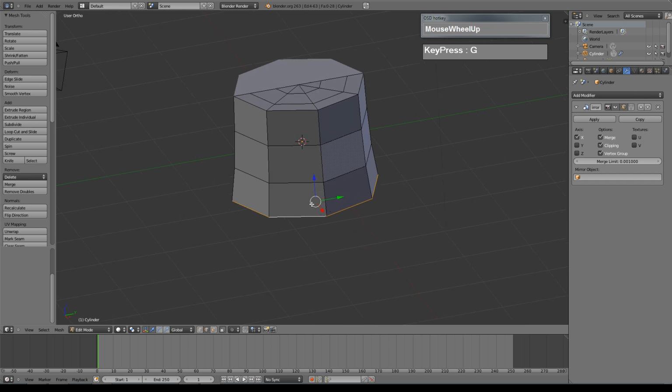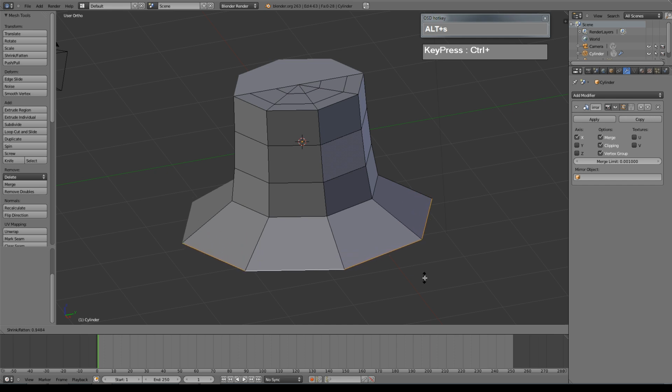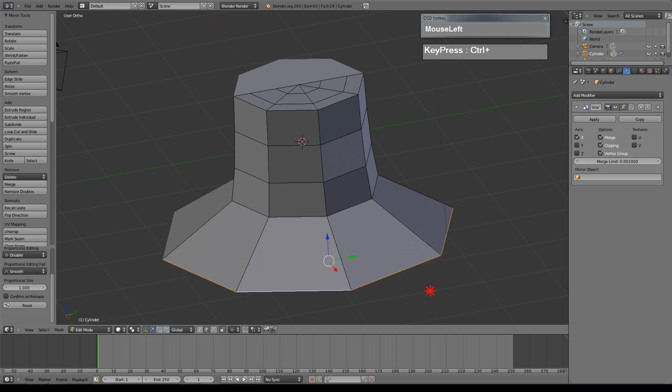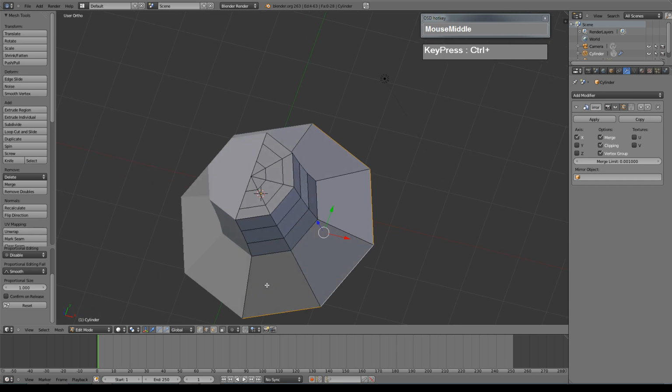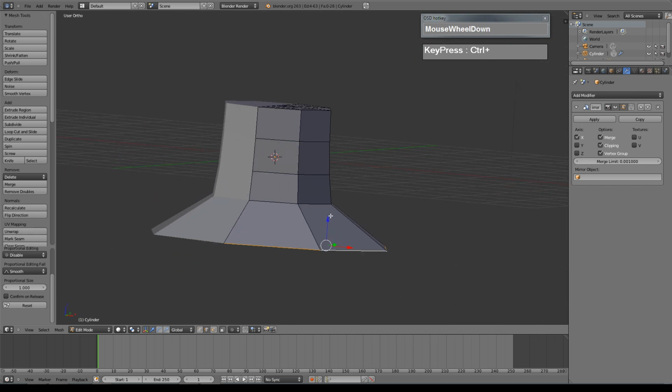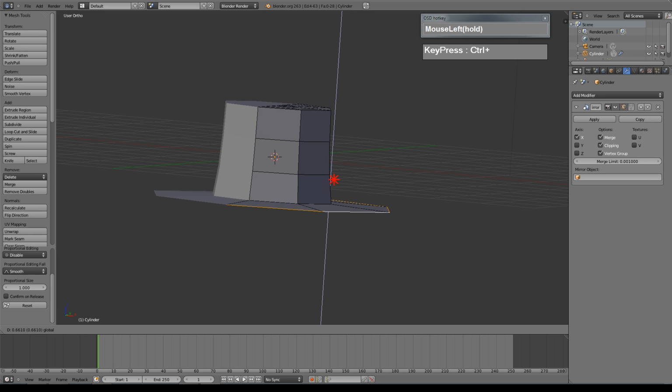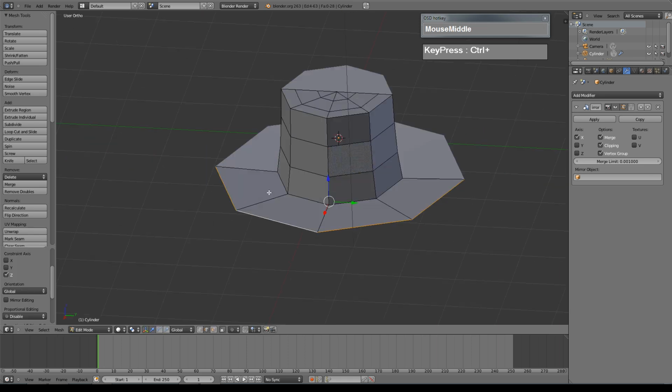Alright, so you use this shrink flatten command. Okay, Alt S, and then you will actually move the edge along the normals, and then you have a nice rim looking like this. Okay, and then I'm just going to use the manipulator and then just push it up until it is flat like that.